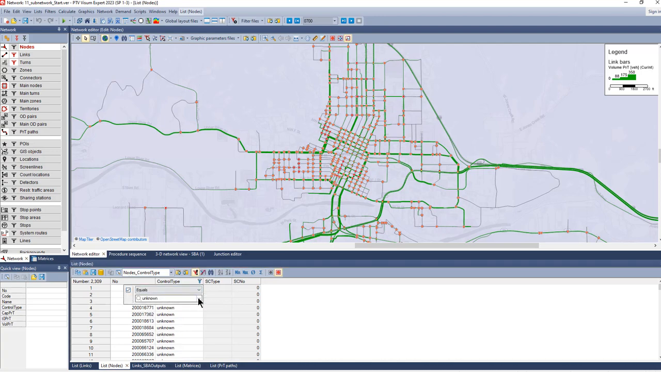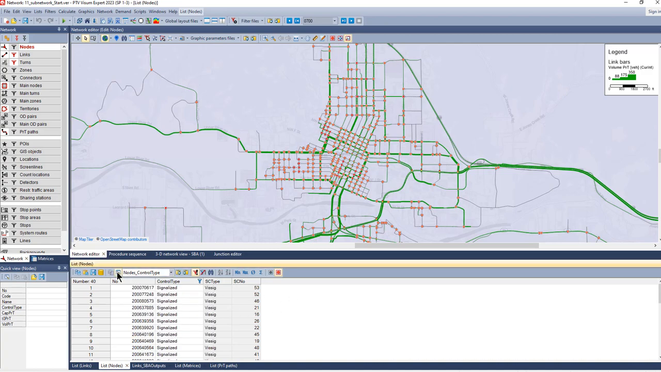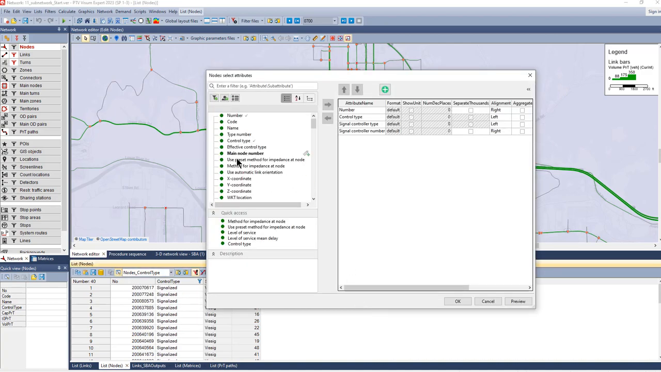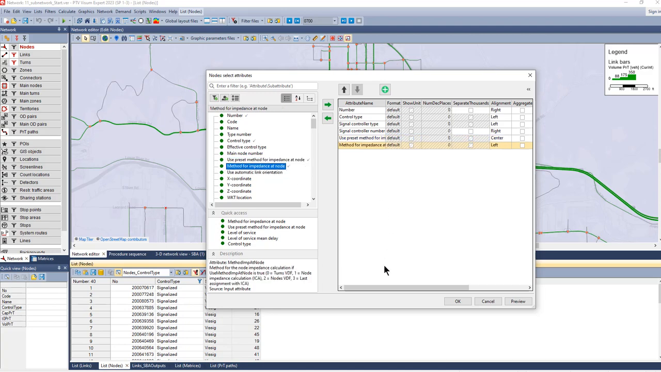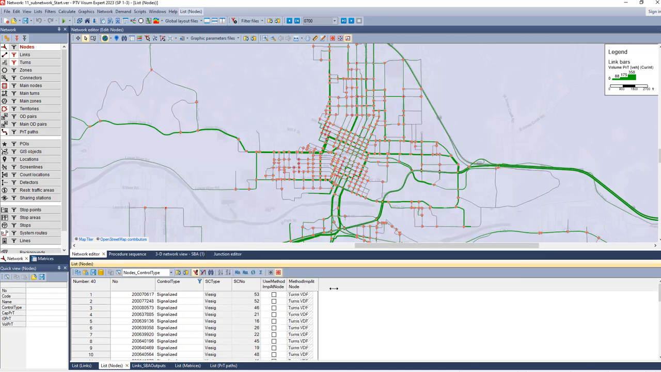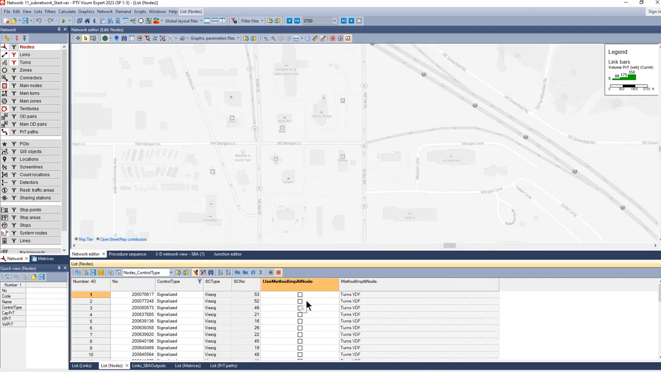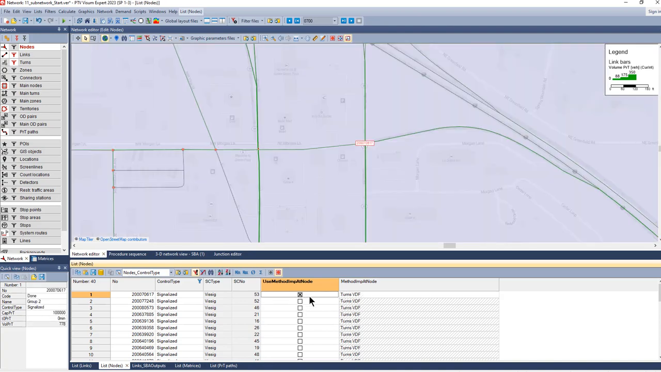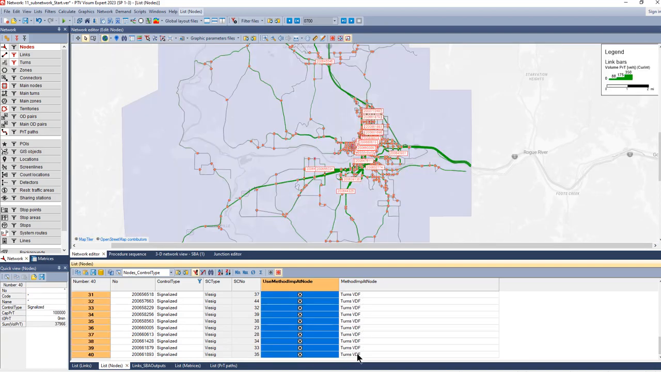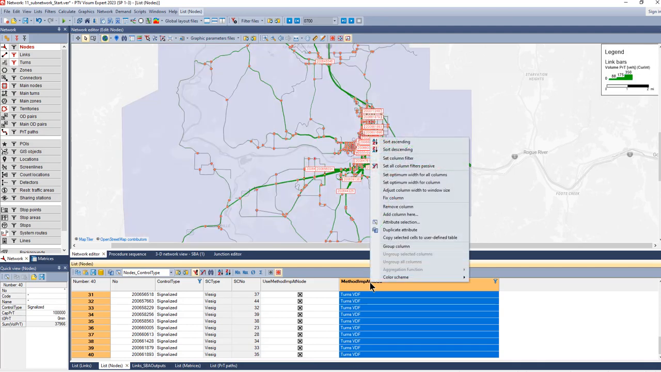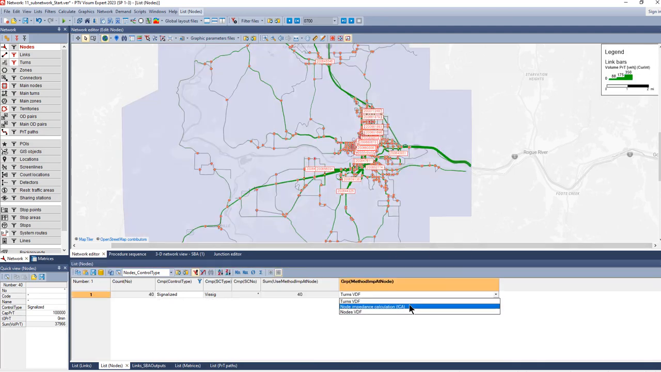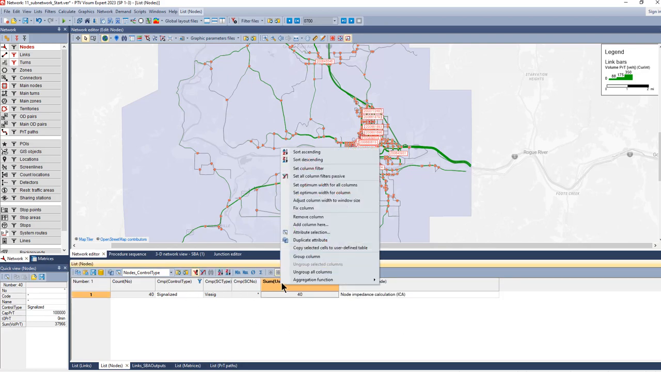So I filter here signalized nodes, and I need two attributes to change the method for impedance at nodes. So let's assume here we do that for signalized nodes, as I said. We can activate that for all the corresponding nodes for which we would like to have the calculation. And then we can also change here the calculation method to node impedance calculation ICA. So that is the first change I need to do.